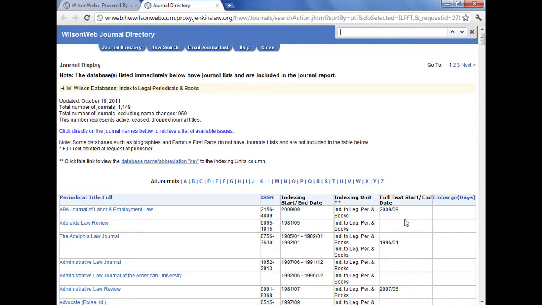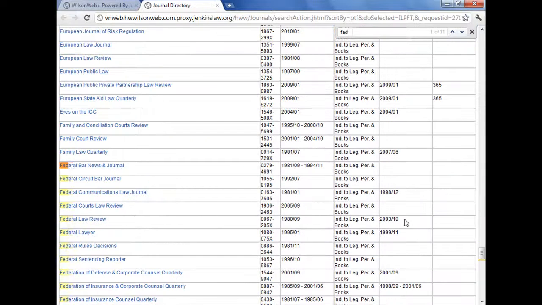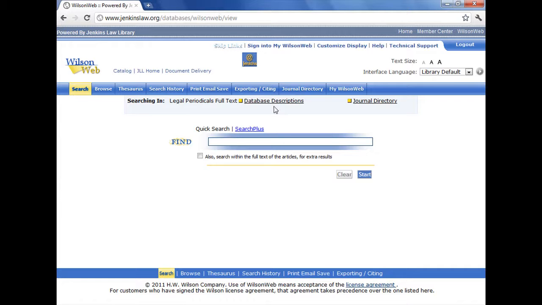The best way to deal with this page is to use Control F in your browser to search within the page. You can see here for Federal Lawyer, the full text indexing is actually November 1999 to the present. So not only does the database have a certain cutoff for full text, but each individual journal title does as well. So be aware of that and check the journal coverage link whenever you need to.